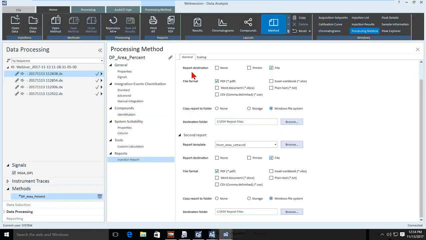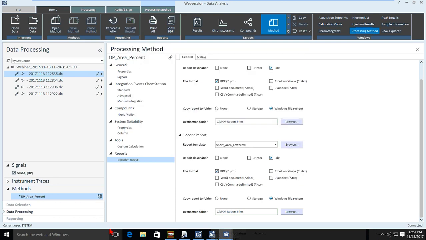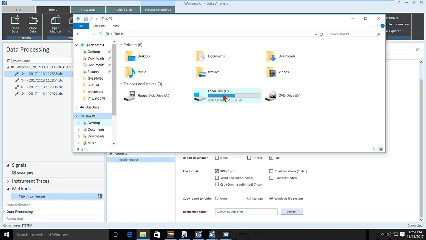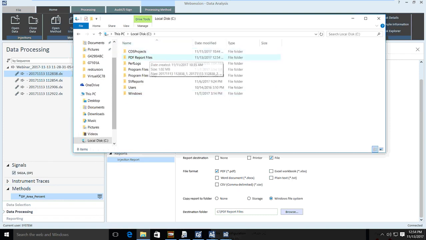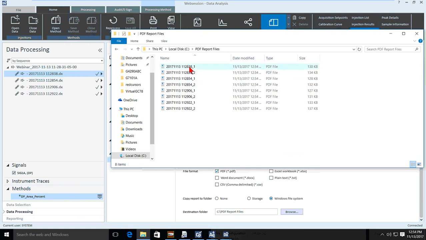If I go through, I can view PDFs, and I can look at the PDFs that are in my results set folder, or I can go through where I sent them. I showed you guys how to add the second location. So if I go through PDF report files, here are my files. I've got 1 and 2 for each run. All the 1s are external standards, and all the 2s are the area percent.